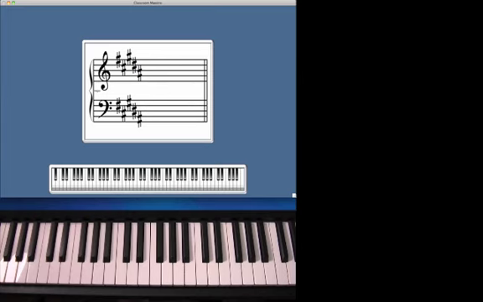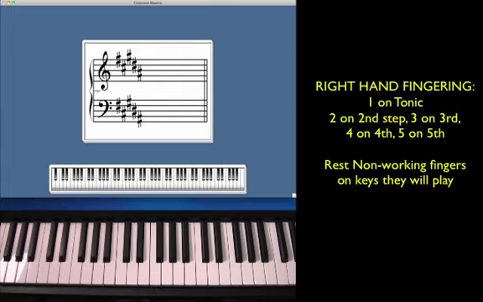Now just a quick word about how we finger 5-finger patterns. It's pretty simple. For the right hand, our finger numbers will exactly correlate to scale degree numbers. So we start on the tonic, or 1, with our thumb. And then we go up with each step. 2 on 2, 3 on the 3rd step, 4 on the 4th, and 5 on top.